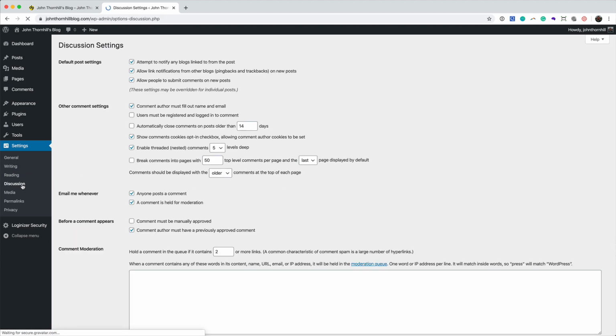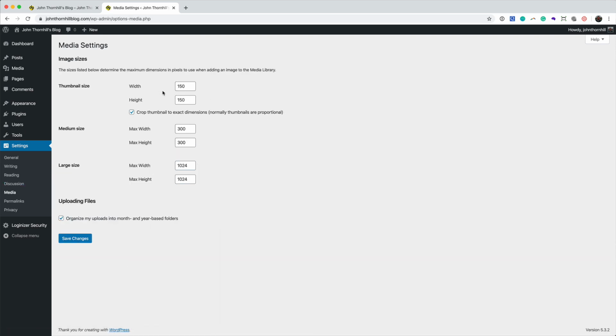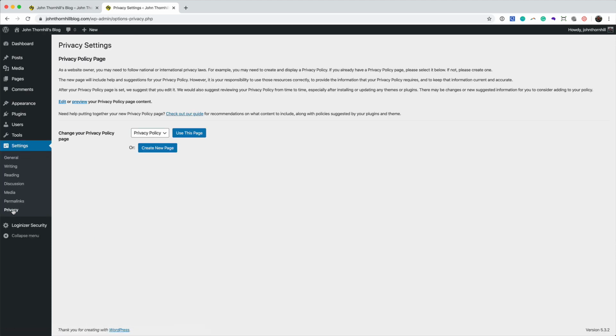I'm just going to walk through these. Discussion, I think that's all okay as well. That's when you're getting really involved with WordPress, but the basic setup is fine. Media is just the different size images and things like that, which again is fine. The only thing we really have to deal with, actually, I'll just quickly check privacy. That is okay as well. We'll be talking about privacy policies in the coming days.